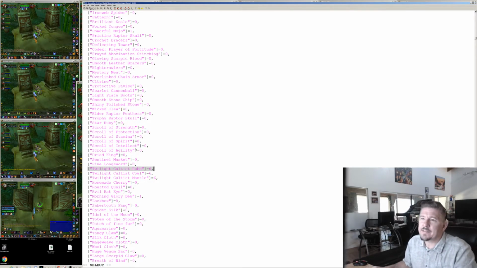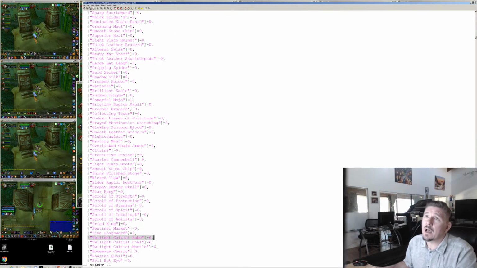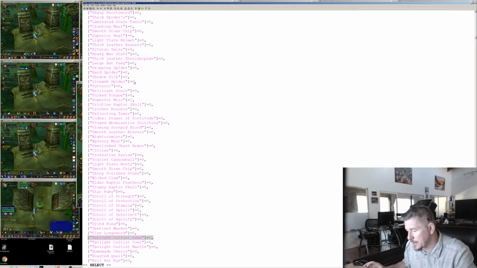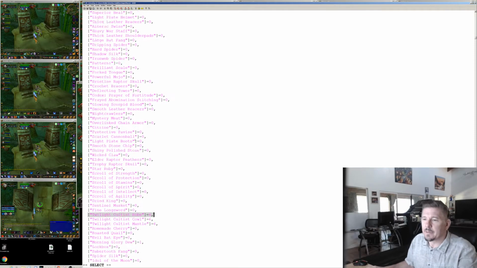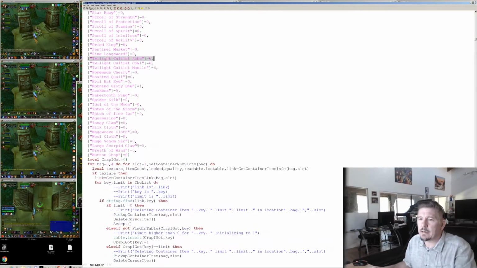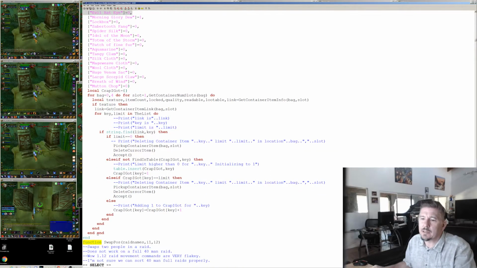If I said something that stacks, like, what here stacks? Ironweb Spider Silk. If I said 2 on Ironweb Spider Silk, I wouldn't keep 2 Ironweb Spider Silk. I'd keep 2 full stacks of it before I start deleting extra. All right, so let's go down here, and then here's the delete section. Use at your own risk. You'll have to customize your own list or use mine. I don't care. But you can see I delete a lot of stuff you might like.